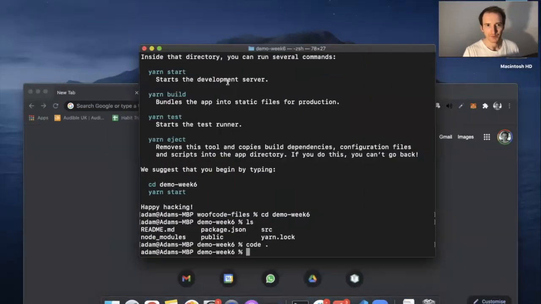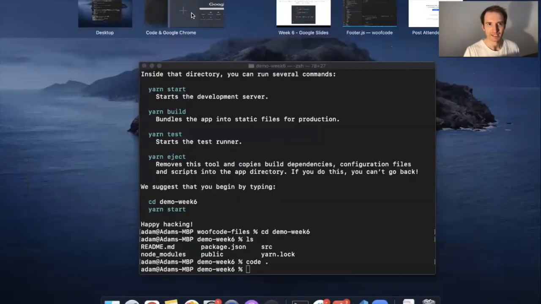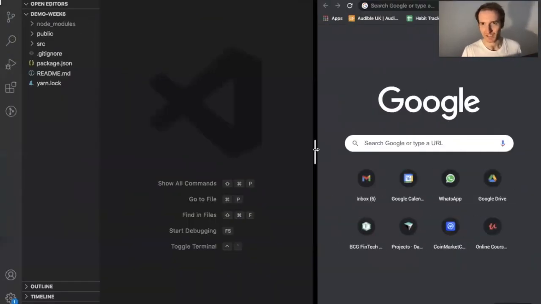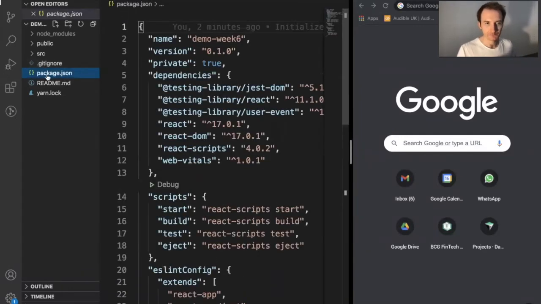Okay, I'm going to put this onto full screen. I'll just organize it nicely so that we can see our web browser side by side with our code. And I just want to go through all of these files to sort of show you what we get by default when we create a new one of these applications using Create React App. The first file that I want to talk about is this package.json file.